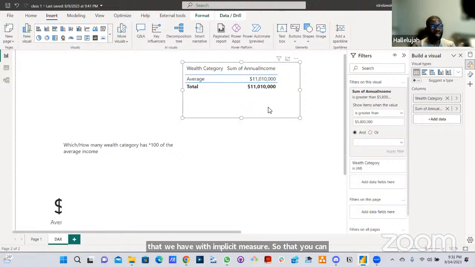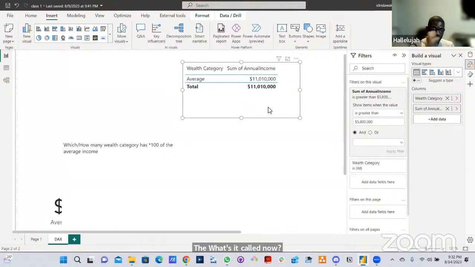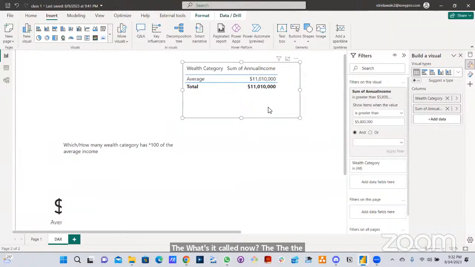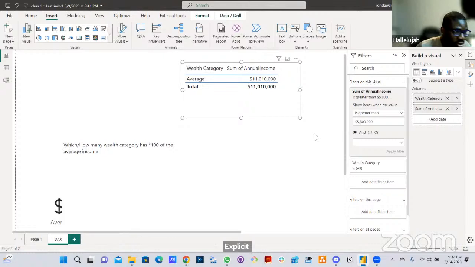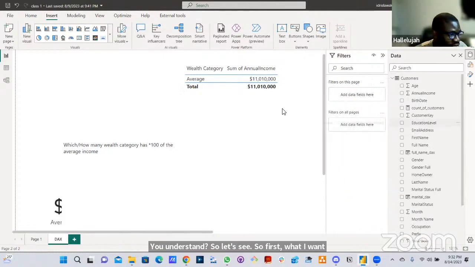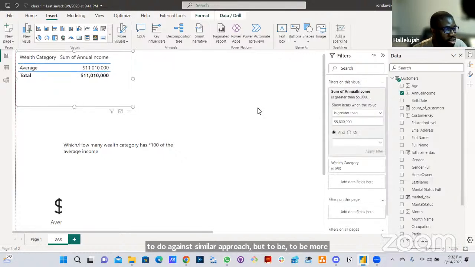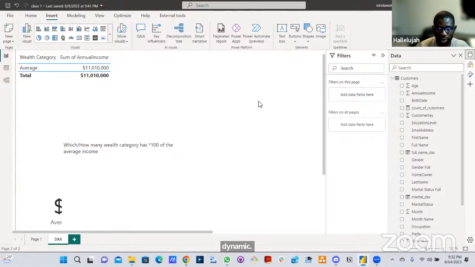So let's see how we can use the, what's it called now? Remind me, the explicit measure. Do you understand? So let's see. First, what I want us to do is a similar approach, but it will be more dynamic. So this is the one for the implicit. First I need to calculate the average, right? So average has to be constant.